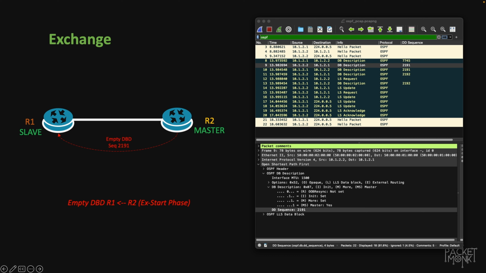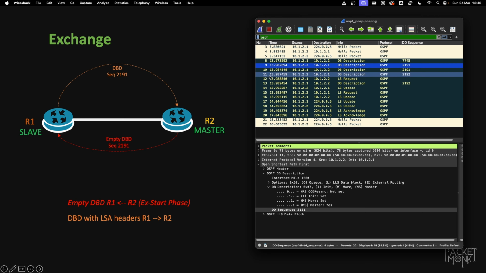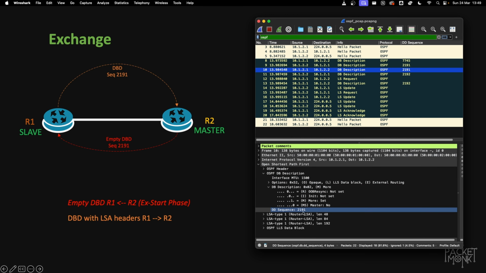So R1 will send all its LSA headers in a new DBD with master's empty DBD sequence number. If you look at the packet capture, this was the empty DBD sent from R2 to R1 and the sequence number was 2191. So when R1 responds back to R2, it will use the same sequence number, and inside this DBD we can see that there are LSA headers present.